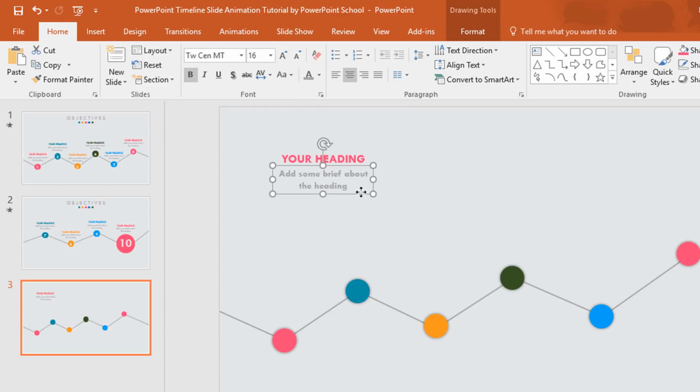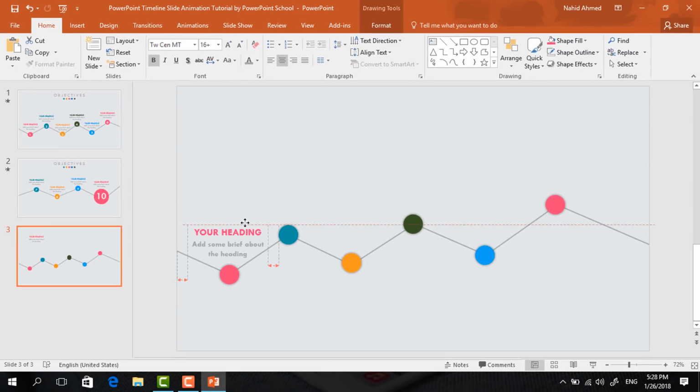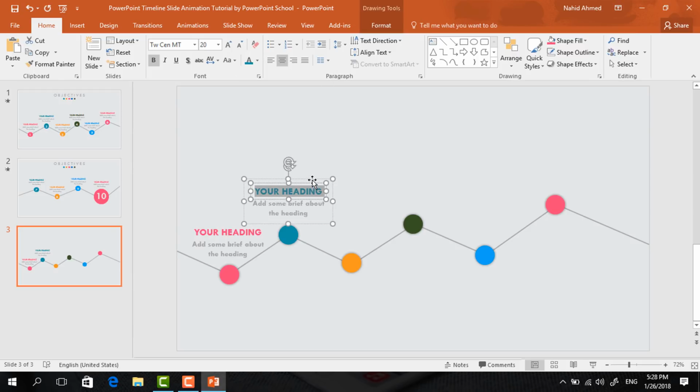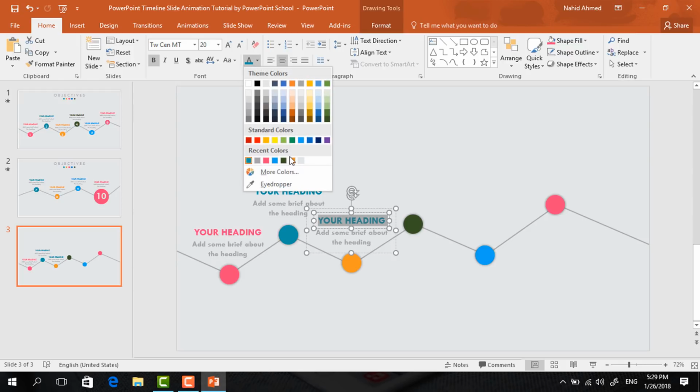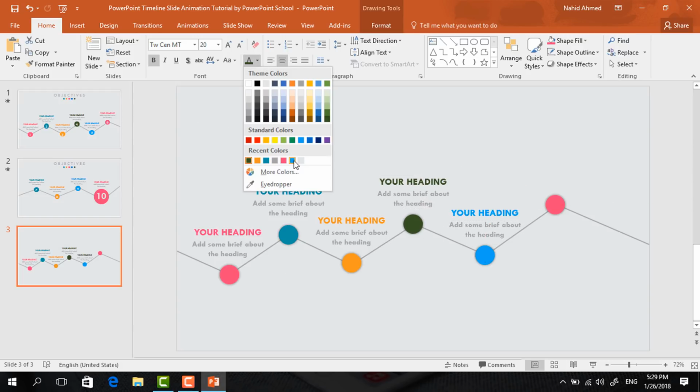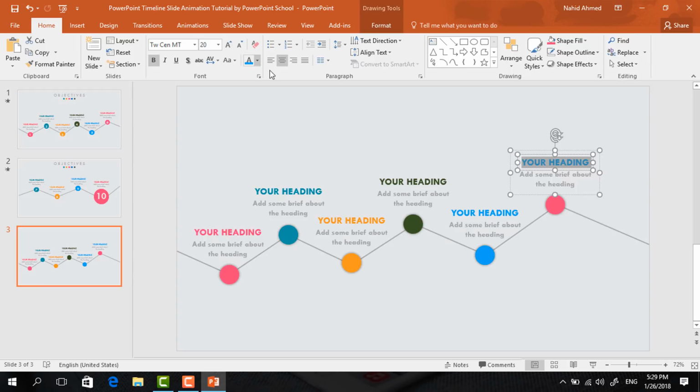Now place it in the middle of the previous one, selecting these two, press Ctrl G to group. Then bring it to here, press Ctrl D to make a duplicate of this text box, place it over this circle, change the header text color so that it matches with the respective circle. Again make a duplicate of this text box, place it here, change the color of this text. In this way we have to make a few copies of these text boxes, place them over the circles and change their color so that they match with the circle color.